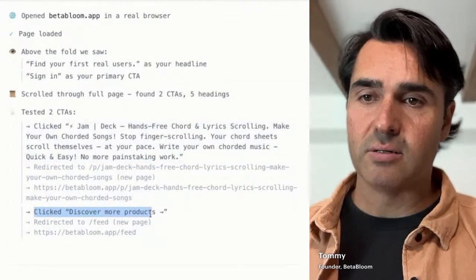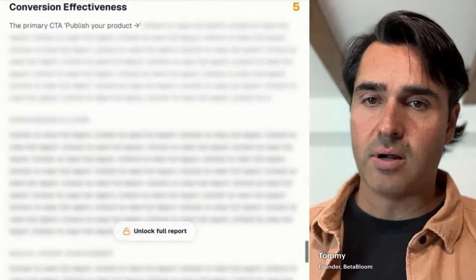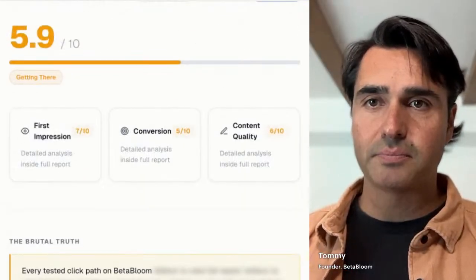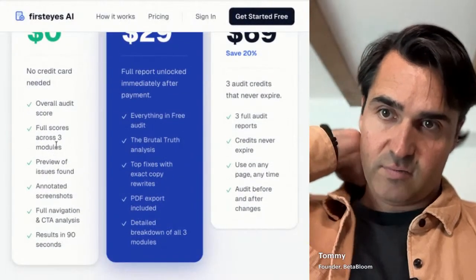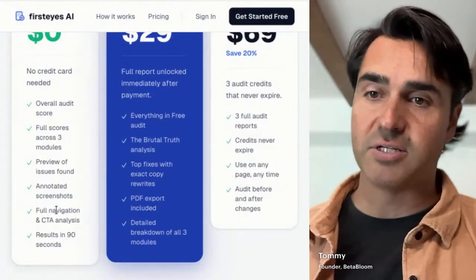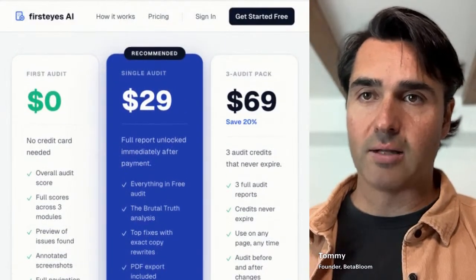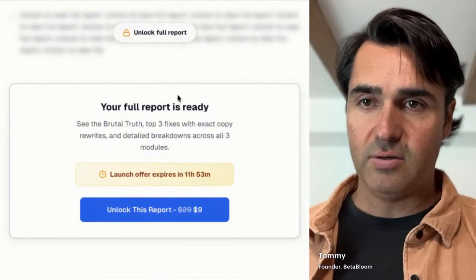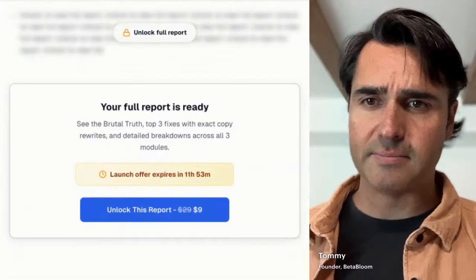And looks like it also clicked discover more products. Okay, so on your home page in the pricing section, actually right here, first audit, $0. Full scores across 3 modules, preview of issues found. Okay, annotated screenshots, full navigation. Okay. And then full report unlocked is where you have to pay. Your full report is ready. See the brutal truth, top 3 fixes with exact copy rewrites.